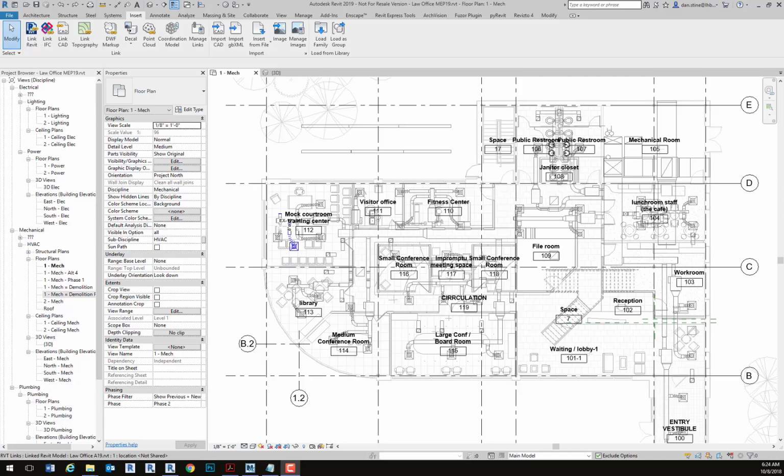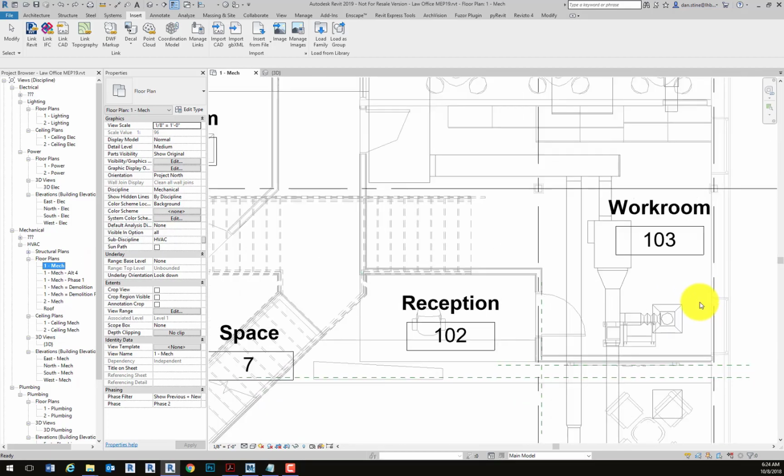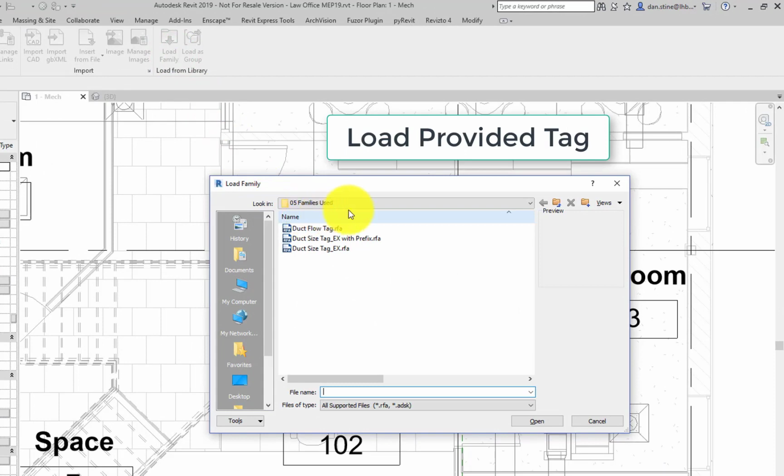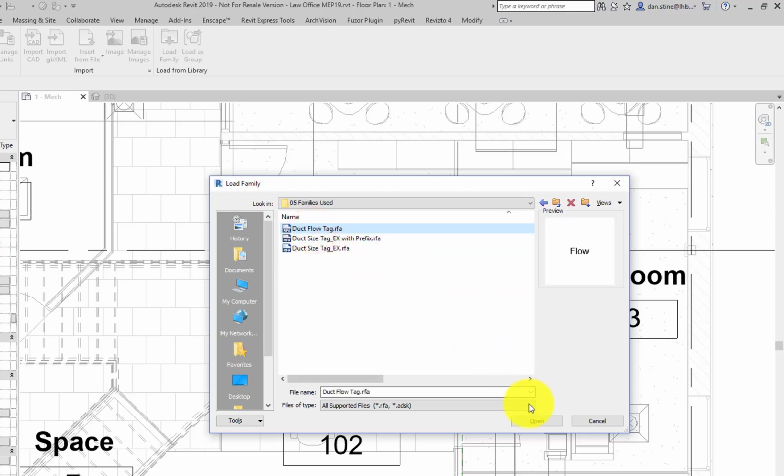Next, we'll take a look at how to model in design options. We'll open up the level 1 mechanical view, and we'll zoom in on this room that the architects have set up a design option in. We're going to load a tag that lists the airflow in the ductwork.